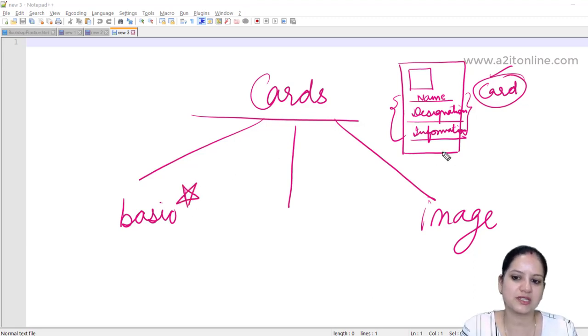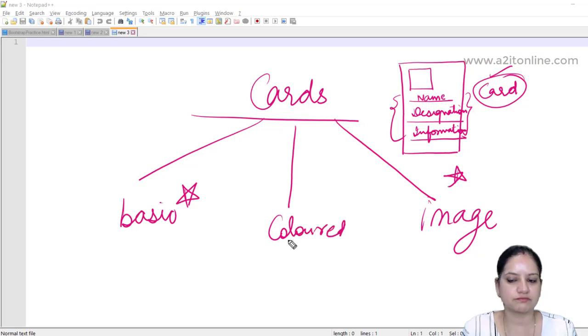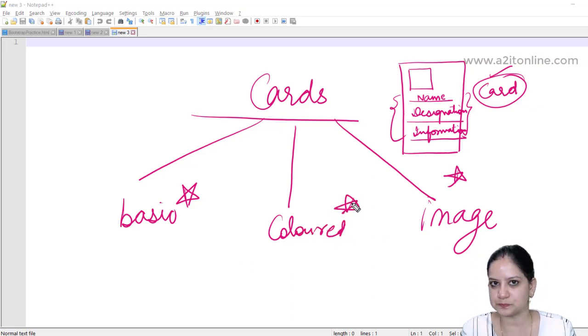So we'll look at the basic cards. We will look at some colorful, meaningful cards, and we will also look at the image cards basically in this module. So let's get started. We will start with the basic card.